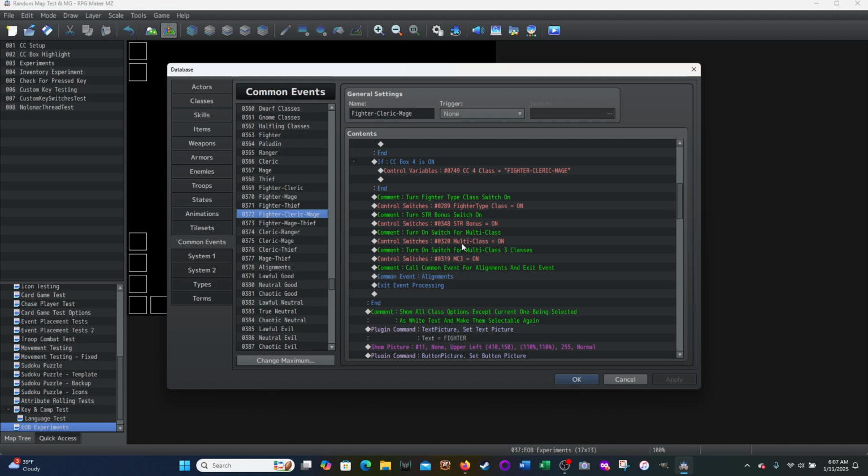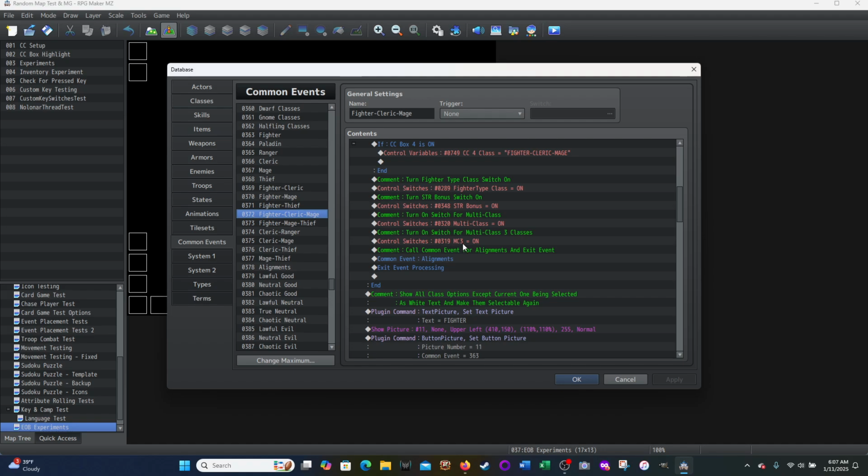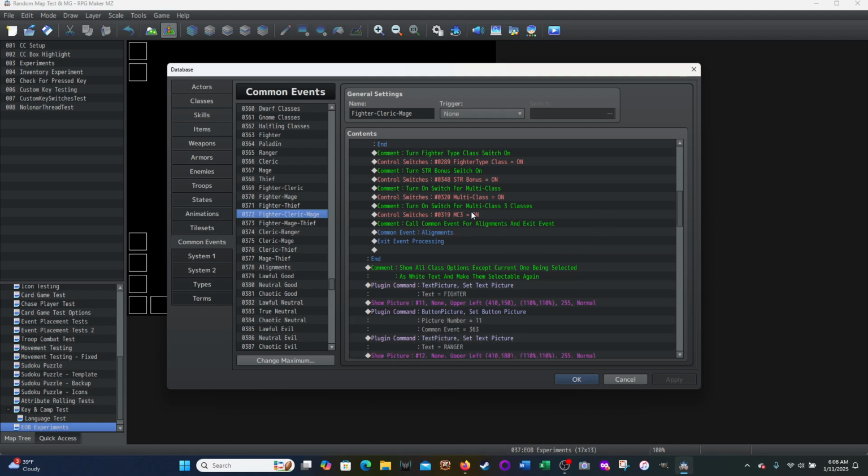We're doing the multi-class on, but then we're turning another switch on, multi-class 3, MC3, because the multi-class switch is being used in one particular part, which we'll see later on. This one is being used to show that you have 3 levels instead of 2 or 1. These are also being used when it comes to rolling hit dice, rolling your hit points. So that's a new switch, and then this is the same as it was before.